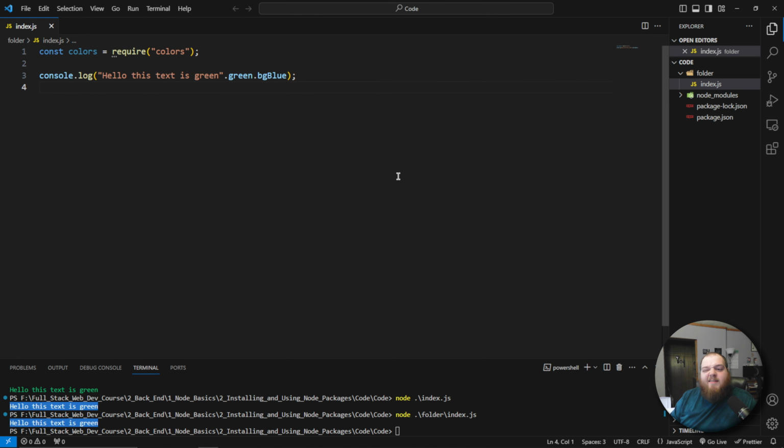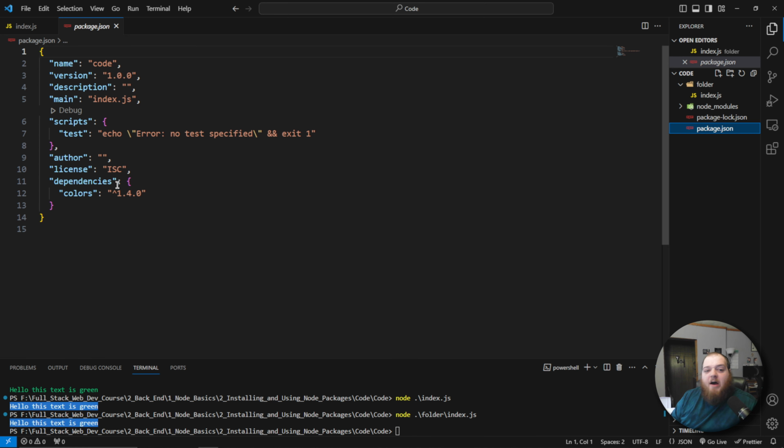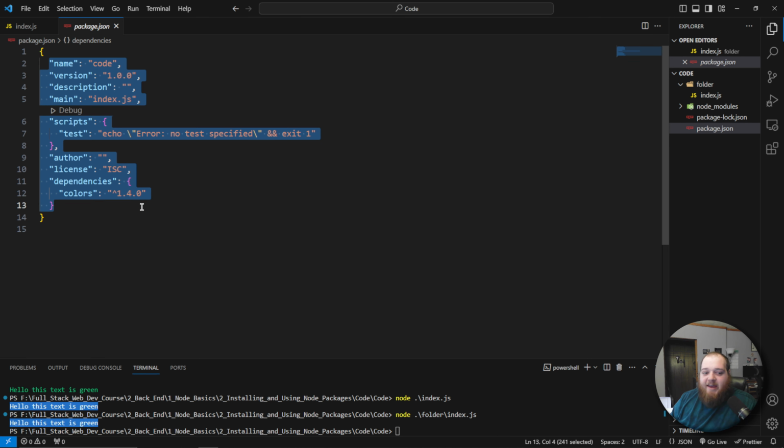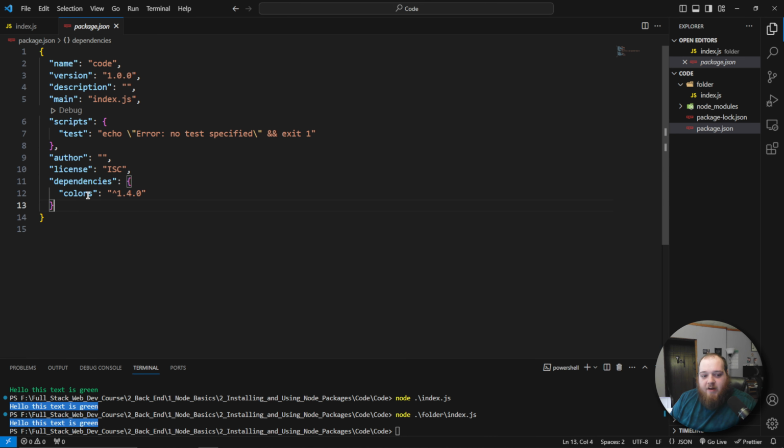Now let's take a look at this package.json file here. So the package.json file is basically your entire application in just one file. Now I don't mean that it's going to run your application. I mean it shows all of the information about your application. So it shows all of the dependencies here. This is really what I'm after here, is the dependencies. So the dependencies is the packages that you've got installed, and it will show the name of the package along with the version number of the package.